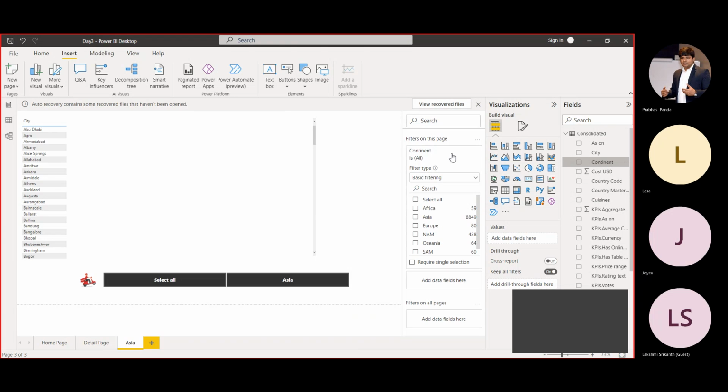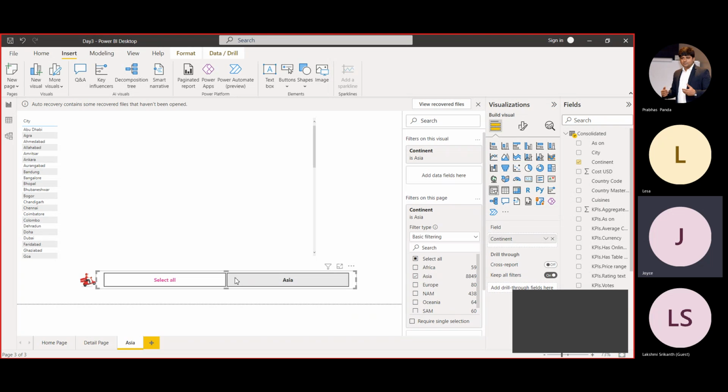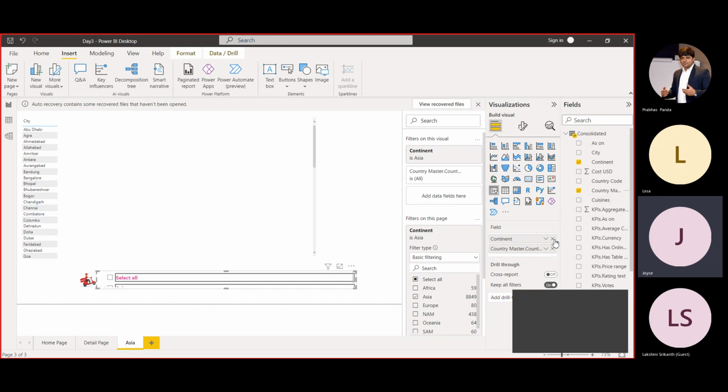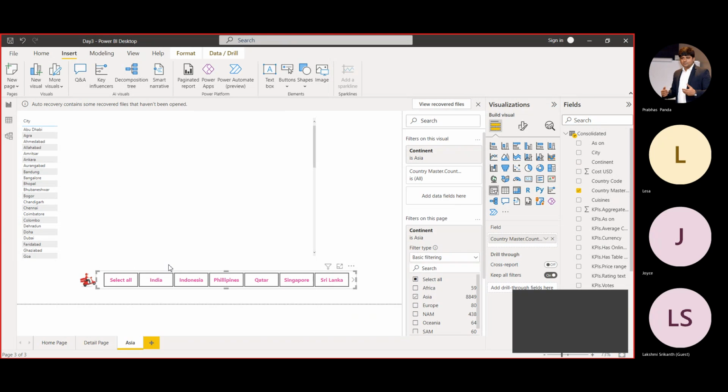Now you choose Asia within that. Now select the continent slicer on the canvas. And then under the visuals, you see the fields. Under the visual field, there is a continent, right? Replace this with country, country master dot country. Yes. Remove the continent. So now you have got the complete data.